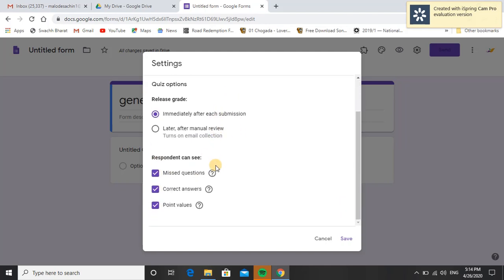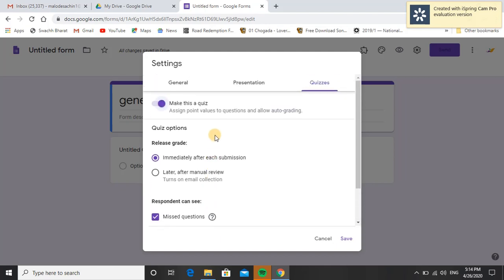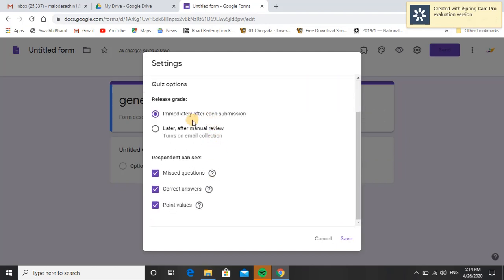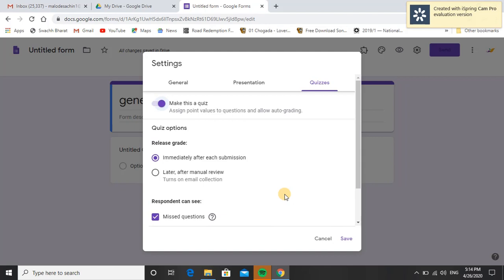There is no need to change any other option here. Immediately after each submission, the grade will show the grade or score of the student as he submits his test. Again, missed questions, correct answers, and responses will be shown. So now you have to save all these settings.